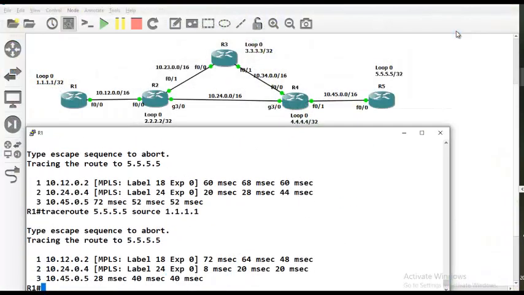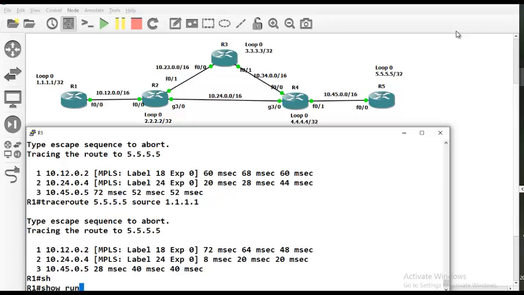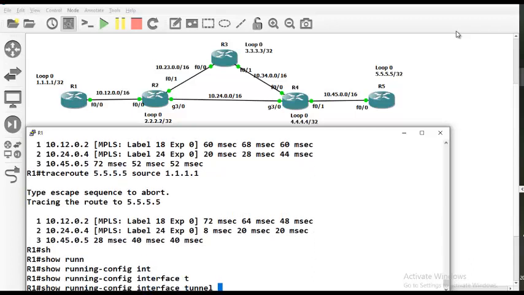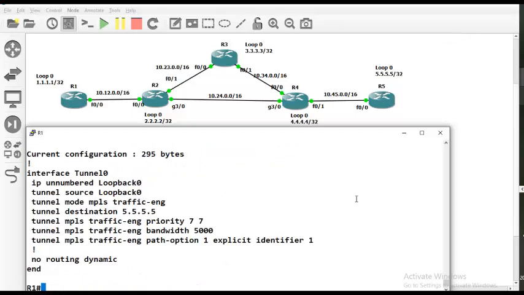Okay, Jay, one question. We have now given the explicit path, right? So let's say the path is not available anymore. Does it take the alternate path, or will the tunnel go down? It will go down, because we don't have path option 2 dynamic mentioned.